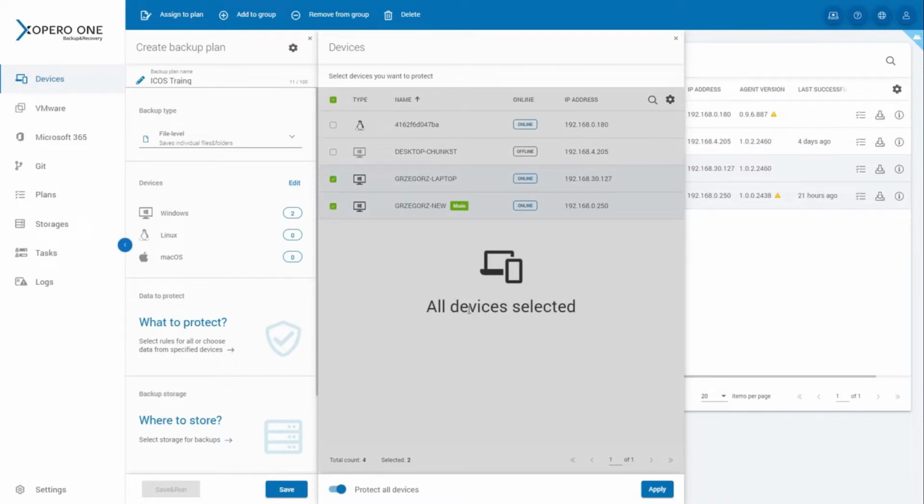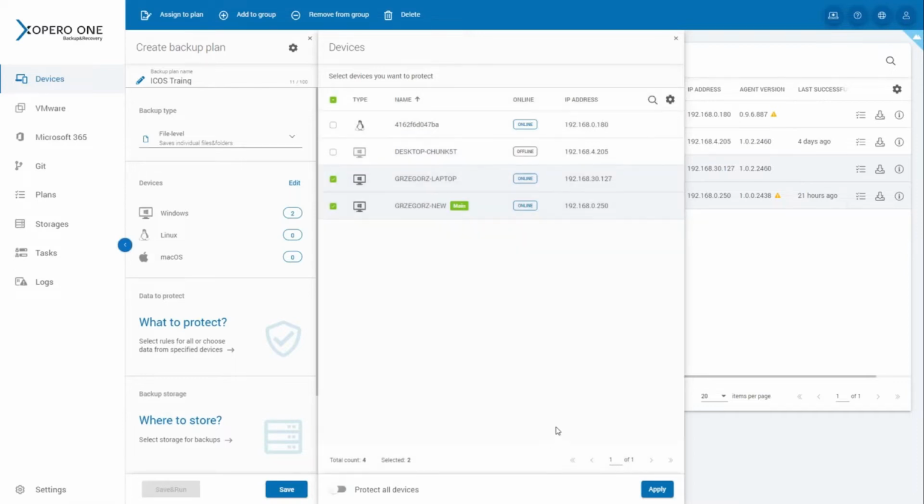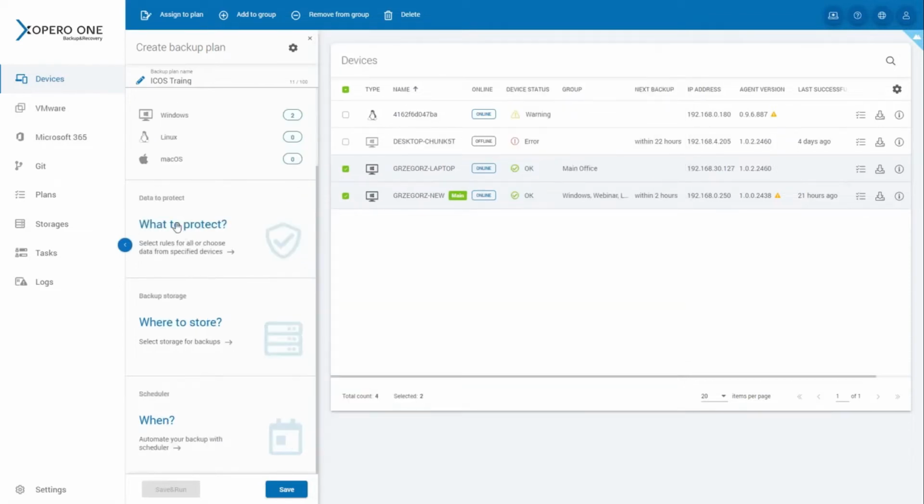It could be very useful, for example, when a customer wants to have a backup policy which applies to all computers in his company. So once any new computer is activated in Xopero 1, it will also be automatically covered by this backup policy. But I'm not going to do so. I will stay with just my two computers selected, and let me take you to data to protect.